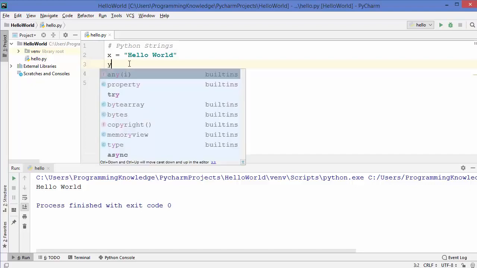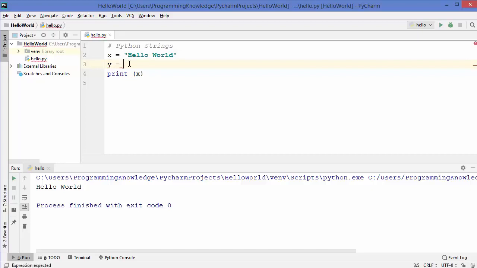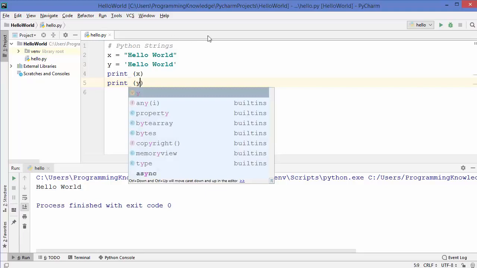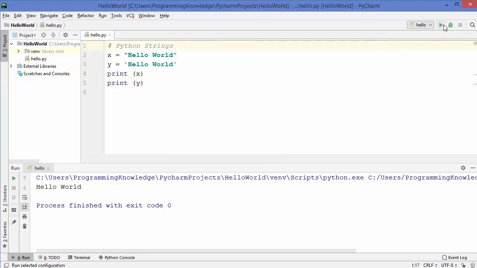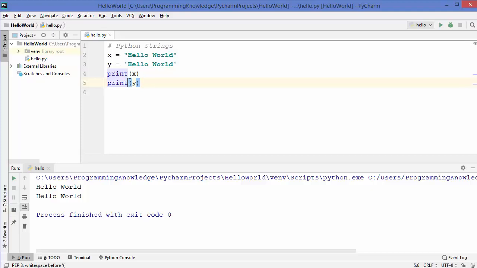The second way of creating a string is you can use the single quotes instead of double quotes, and this is also a valid string. So this will also work. So let me just print this also, which is hello world using single quotes, and when I am going to run this, it's going to give me the result. Let me remove this space between the print and these parentheses.